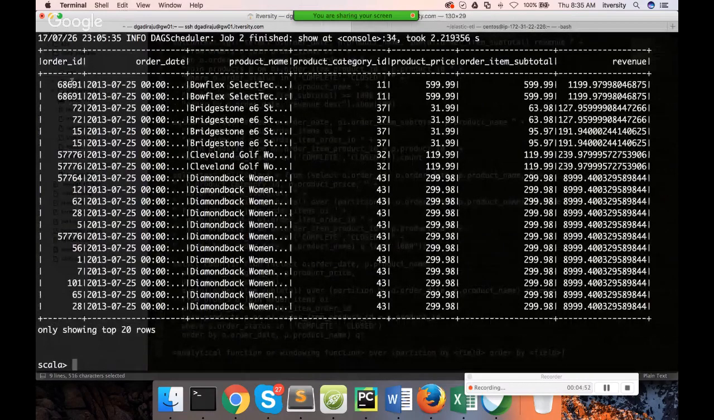We get the order ID, the date, the product name, product category ID, product price, and product item subtotal for that order. And then for the combination of product name and order date, we got the revenue.